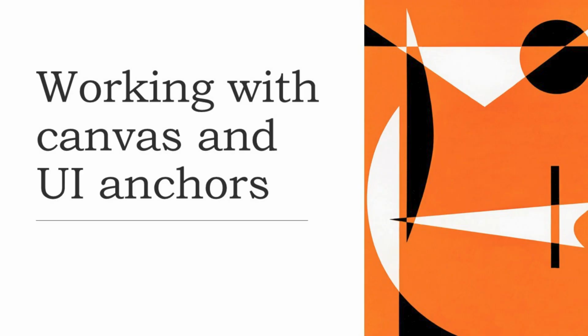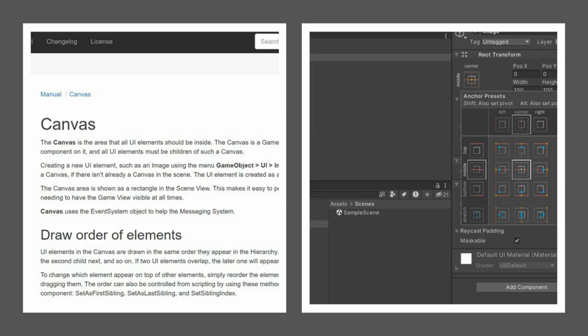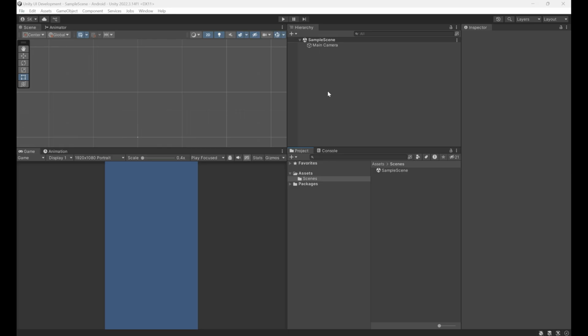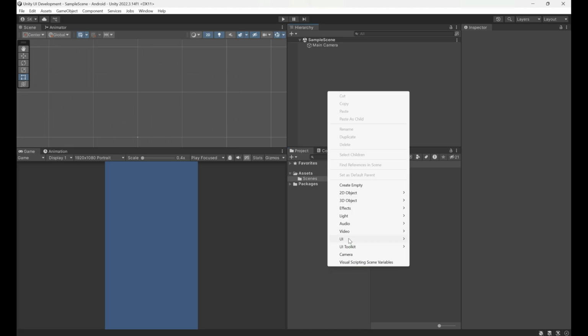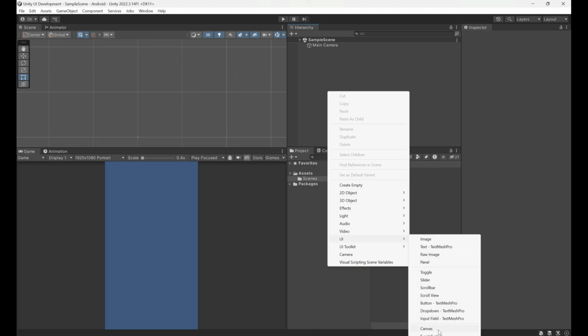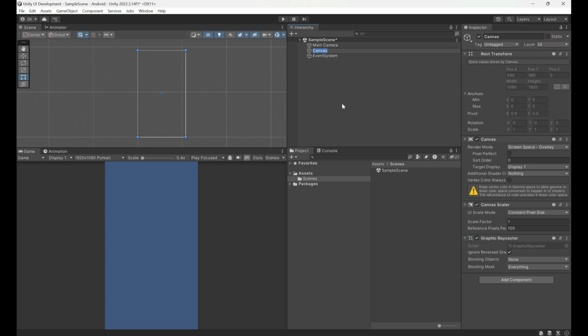Today, we're diving into two key concepts for creating professional UI in Unity: canvases and UI anchors. These are foundational to building responsive and visually consistent interfaces for any screen size or resolution. To begin, let's create a canvas. It's super easy. Just go to the hierarchy, right-click, select UI, and then choose Canvas.